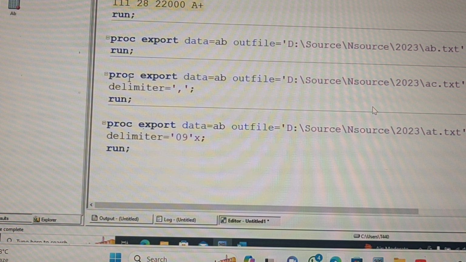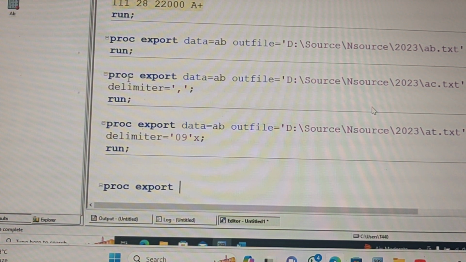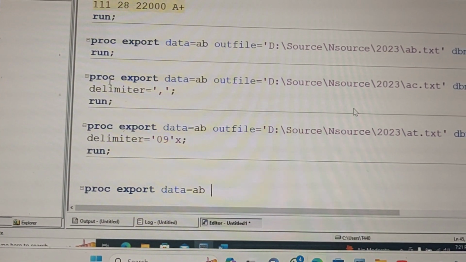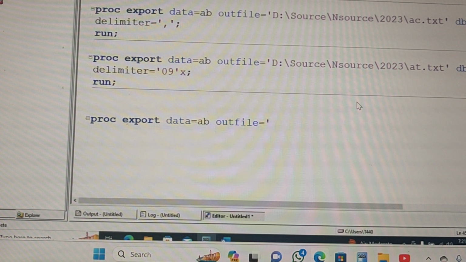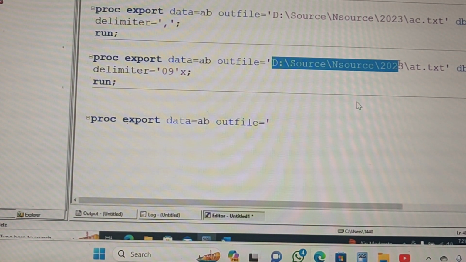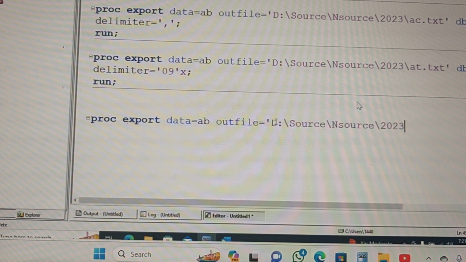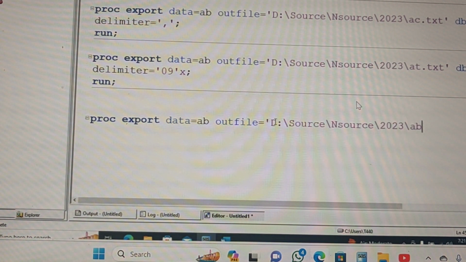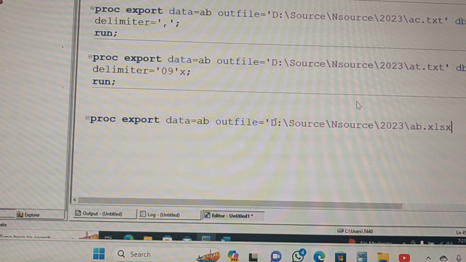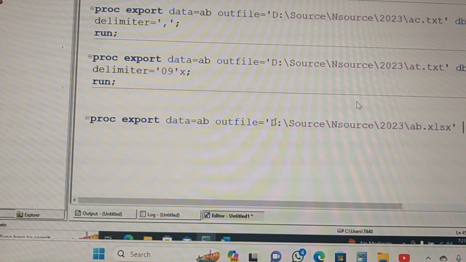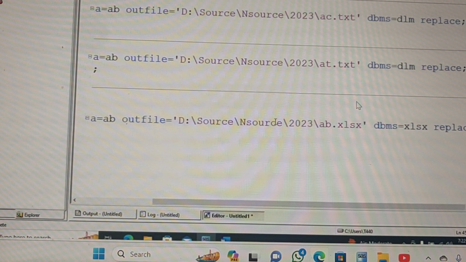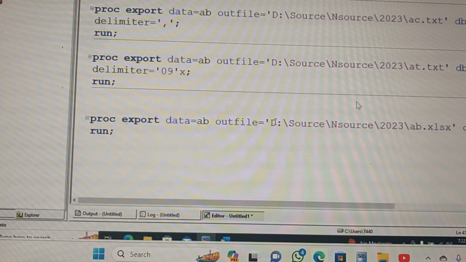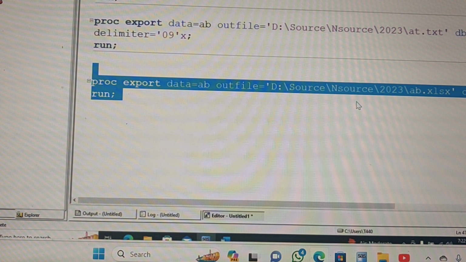Now I want to create the XLS file only. Then how can we do that? Proc export data equal to, what is my dataset name? AB. Then outfile equal to, give your file path location. In the file path location, I am under 2023, so this is 2023 slash AB dot. What is our extension? XLSX only, not TXT. Then DBMS also XLSX replace, then run it. Now I am not creating a delimited file here. I am creating the XLS report, an Excel report.